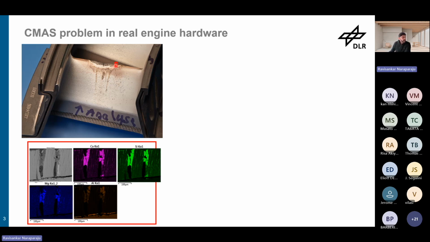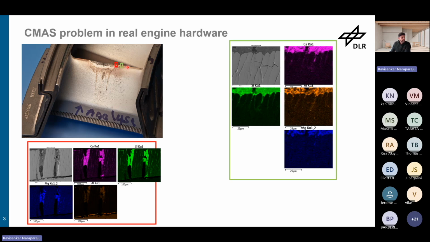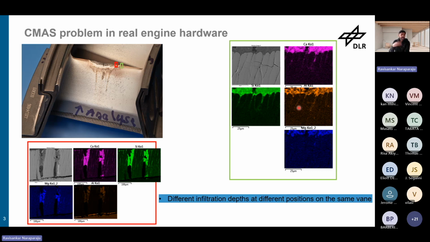And at this particular spot, as you can really see in the CMAS, we have done the EDS mapping: calcium, silicon, magnesium, aluminum. You can track down that most of this coating has been infiltrated. If you just move a few millimeters, you find some areas where only the upper part, maybe 25 to 30 microns of TBC, is infiltrated with CMAS.